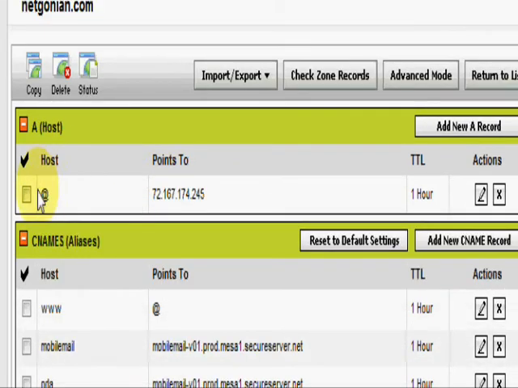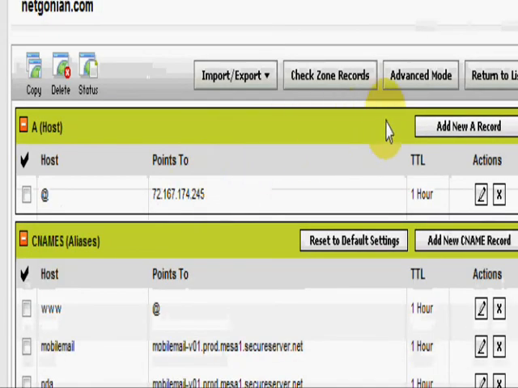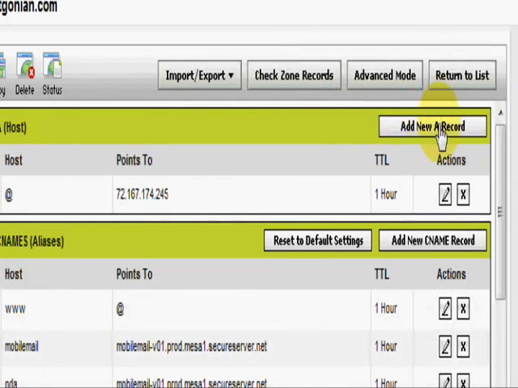And then we know that host @ symbol is found at IP address 72.167.174.245. And as you can see here, it's also possible to use your domain to create an alias for a computer in another domain. So mobile mail in the Netgonian.com domain points to this server here that's found in the secureserver.net domain. So adding a host to your domain is very simple.